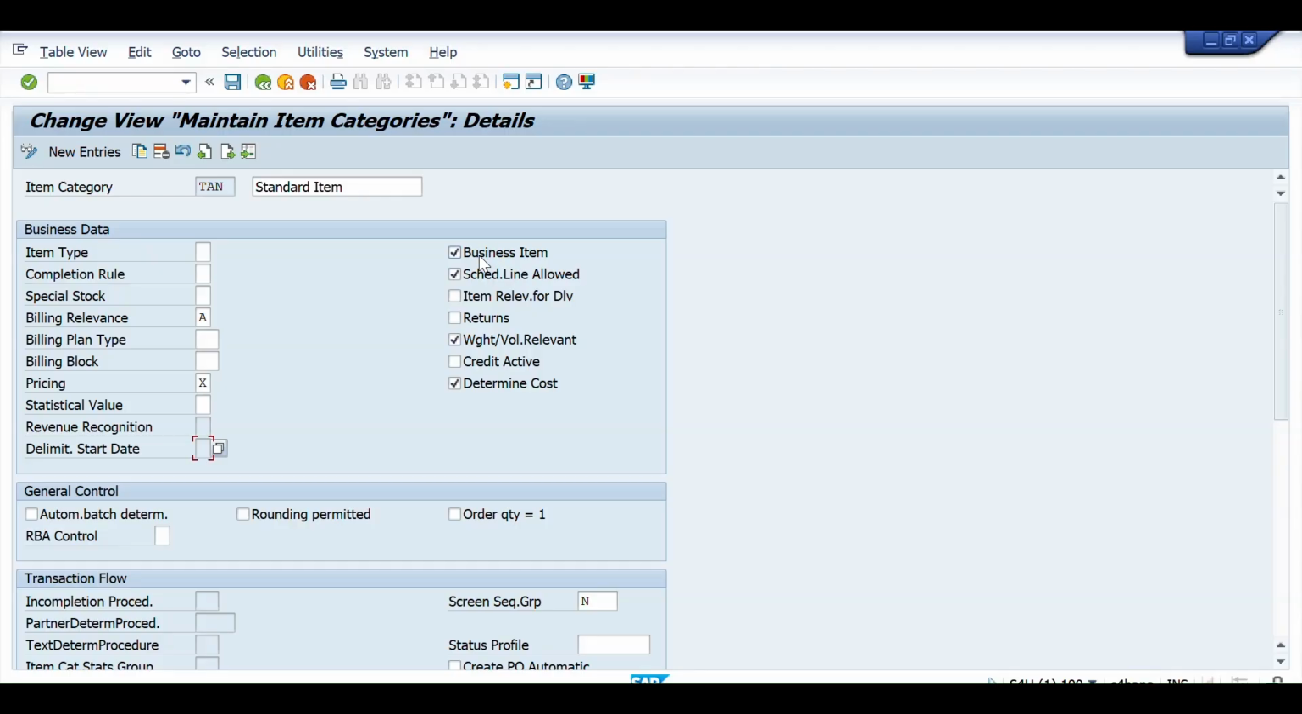Next, business item. This checkbox tells SAP whether the item is a business relevant item or not. If the checkbox is selected, it means SAP treats the item as a normal business item and allows it to participate in business processes such as pricing, delivery, billing, and reporting. For standard item categories like TAN, this checkbox is normally selected. If it is not selected, then SAP treats the item as a non-business or informational item depending on the business scenario.